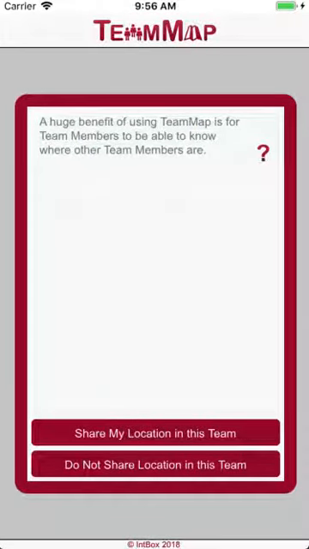TeamMap provides a very useful capability to share your personal locations across the team. However, this is optional. Choice is given to each user to share or to not share and to change this at any point in the future. In this case, I'm going to opt to share my location.